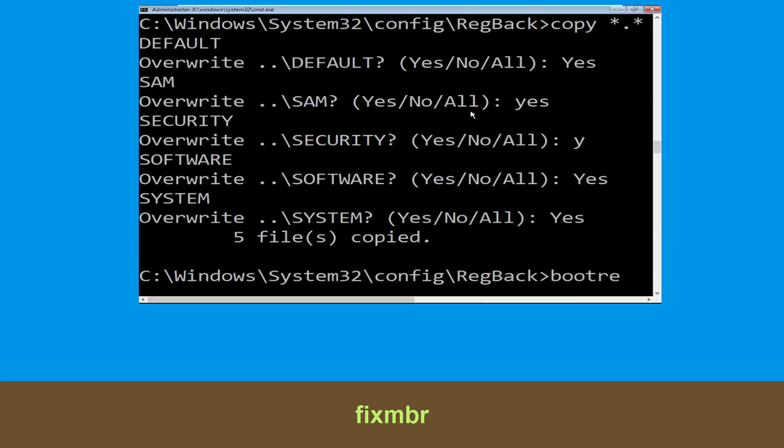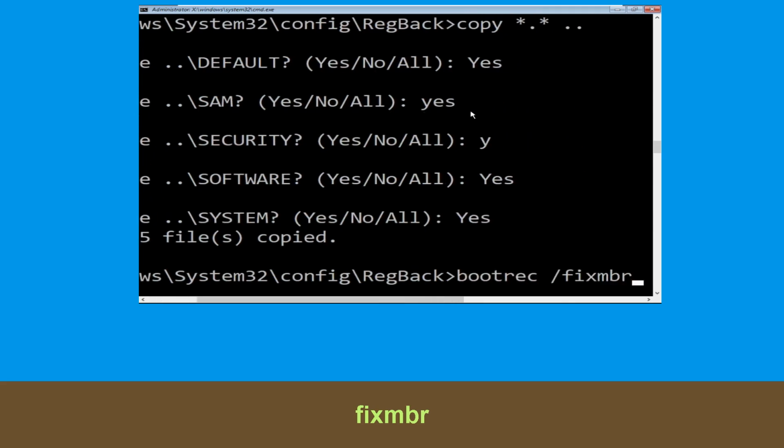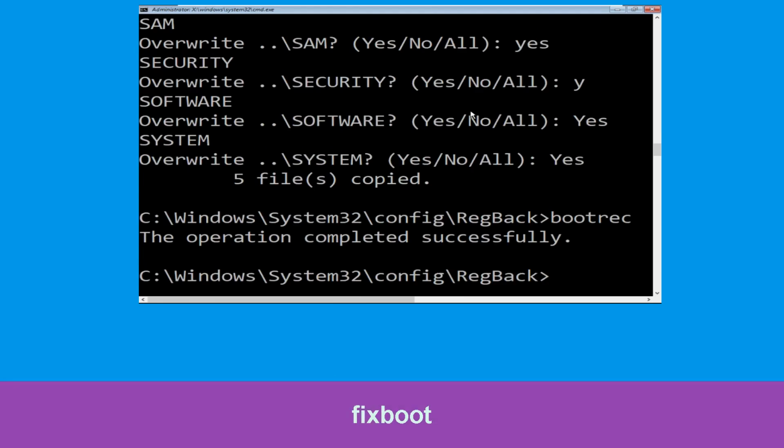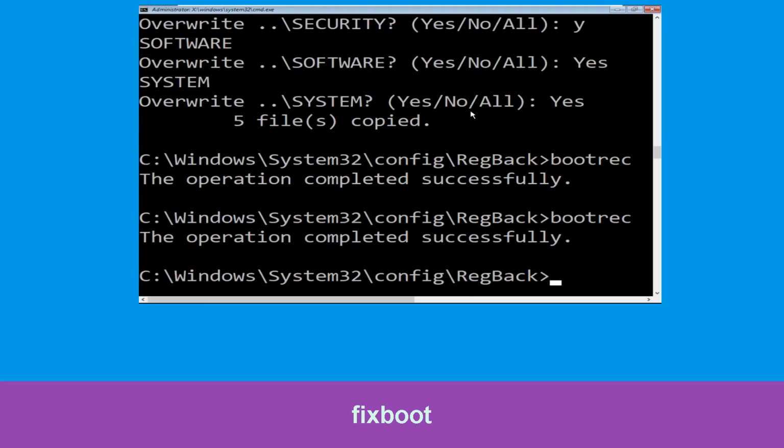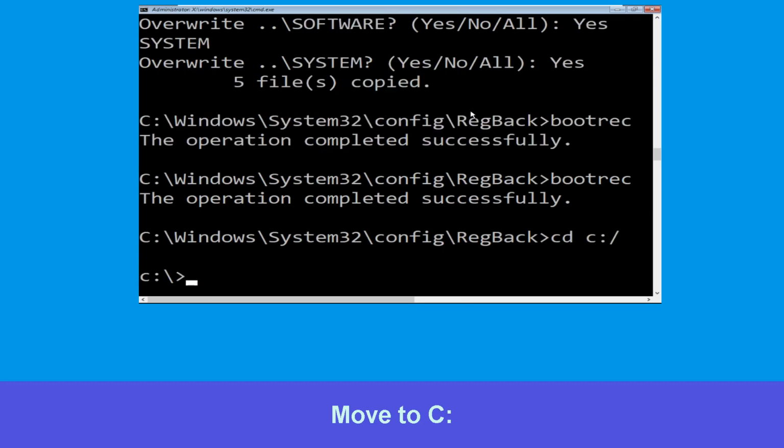Now type bootrec space /fixmbr and hit enter to execute the command. Now execute this command. Type in bootrec /fixboot and hit enter. Now type cd space c colon / and simply hit enter.